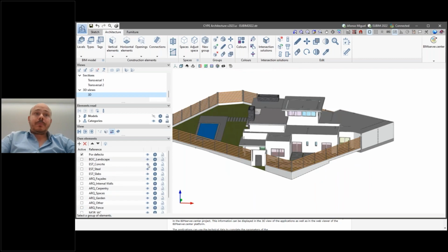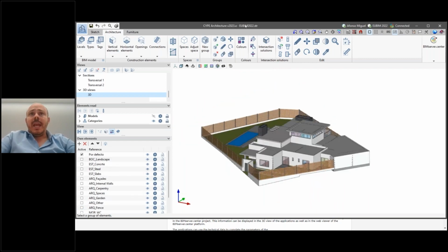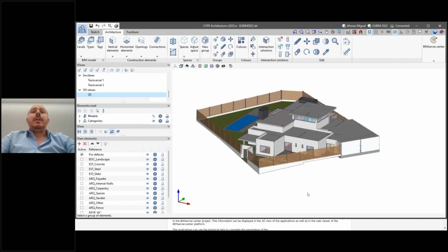Okay, so here we have CYPE architecture in version 2023A. And here we have some new features that are not actually just for CYPE architecture. We have a lot of software in this version where we implemented these new features that I will show you in a minute. So they are a kind of transversal new features. They were implemented in different parts of our system.